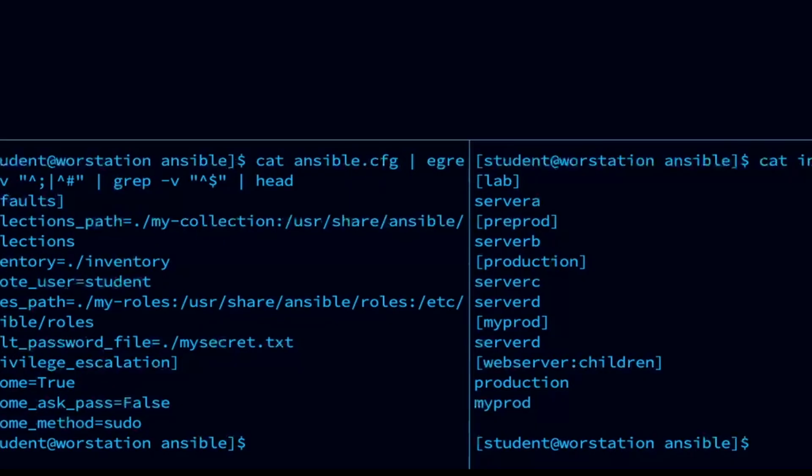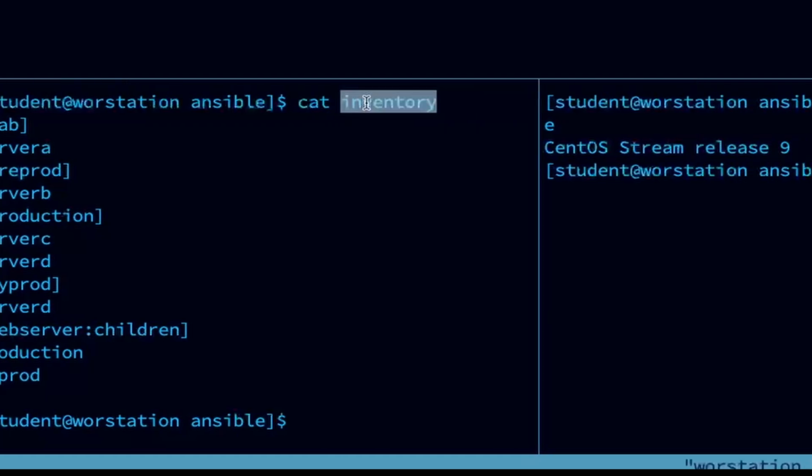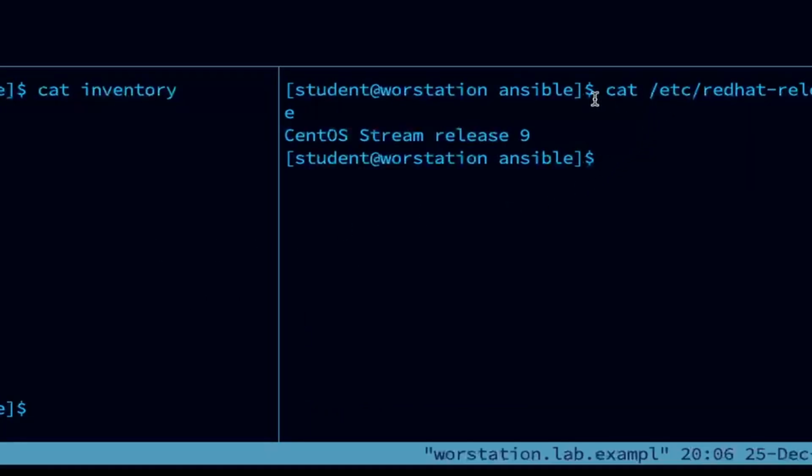So far I'm in the Ansible directory here, and my Ansible configuration file is saying that become should be true, so I'm not going to use become true in my playbook. Remote user should be student, and this is my inventory file with lab server A, pre-prod server B. All these things are here, and I'm using CentOS Stream Release 9.